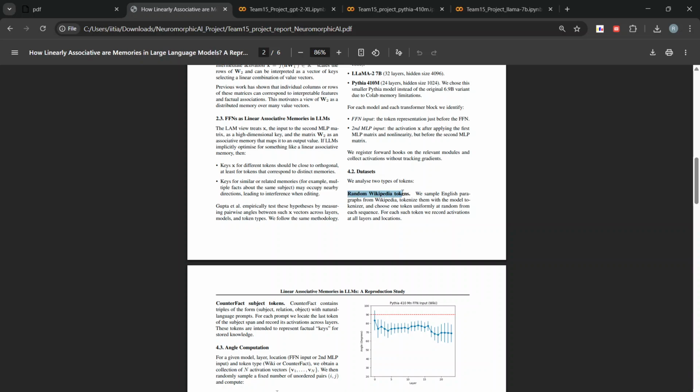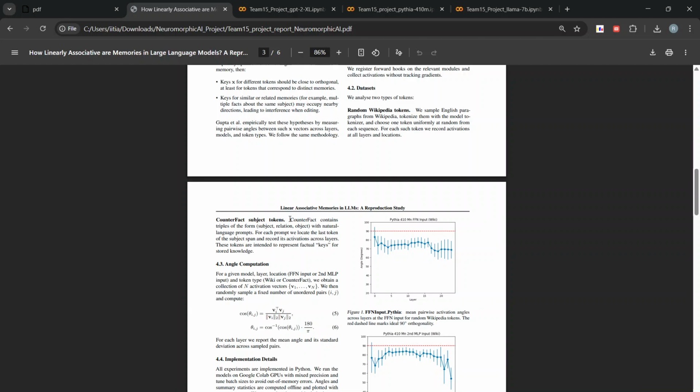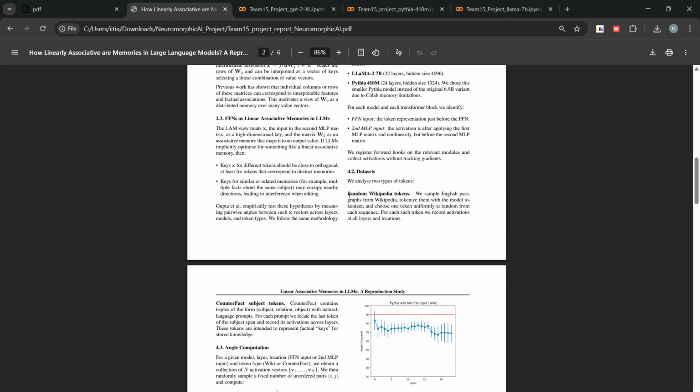The dataset is as follows. The first is random Wikipedia tokens: we extract 10,000 paragraphs of length more than 100 from Wikipedia. Next are the CounterFact subject tokens, which contain triples of subject, relation and object. For example, France, capital, Paris: the subject is France, the relation is capital, and the object is Paris. We want to check whether the corresponding keys for the subjects are orthogonal. For each paragraph I take a random token, so we have 10,000 tokens, and I check the orthogonality between those tokens.